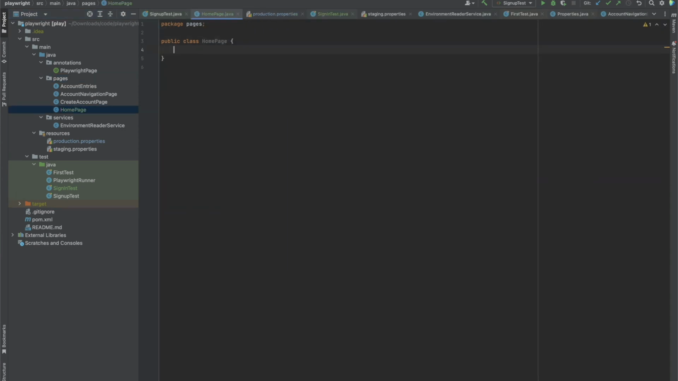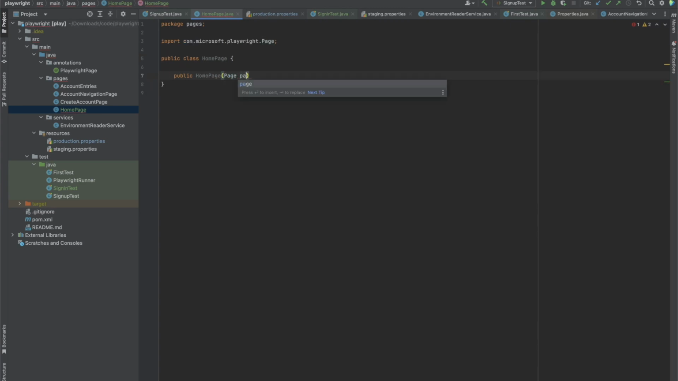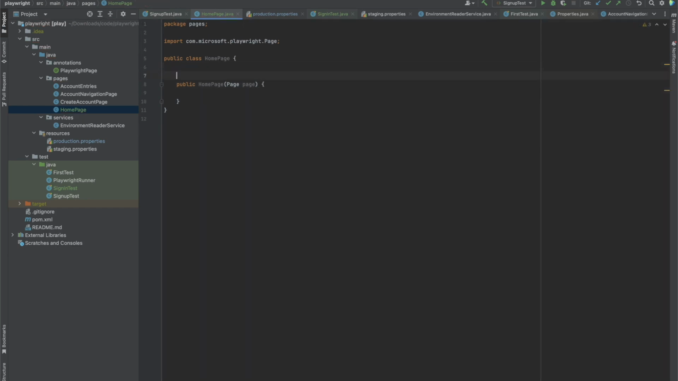Okay, let's create the constructor for this so we can pass the Playwright page. Let's store that here. Okay, and now we need to pass the page to this. Perfect.